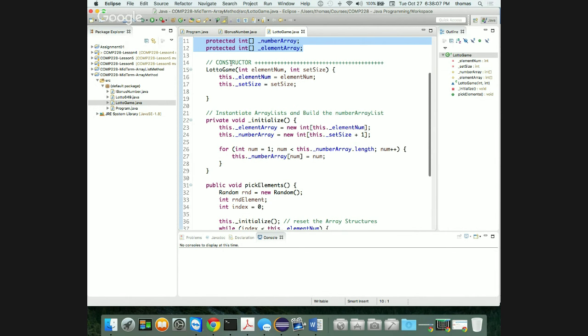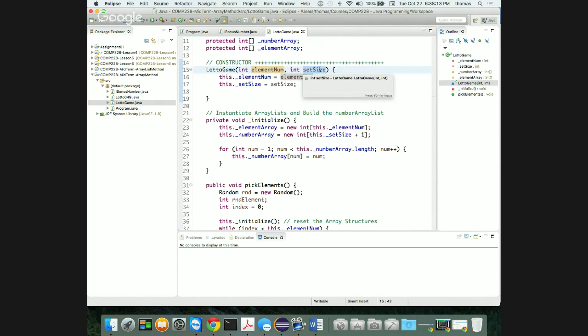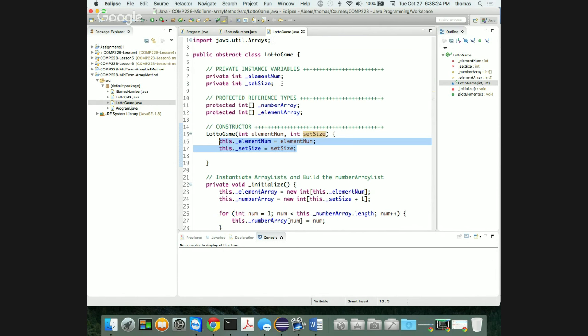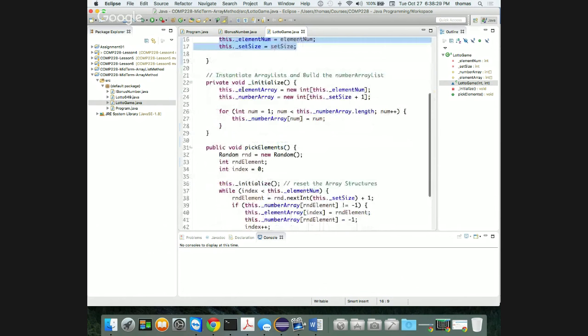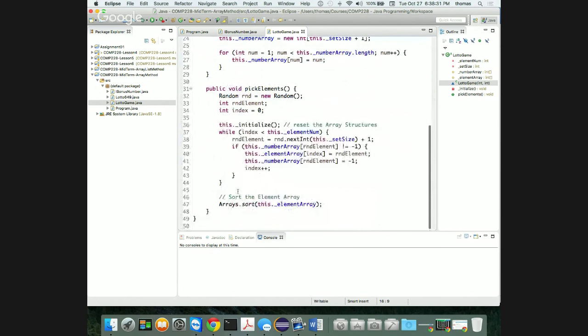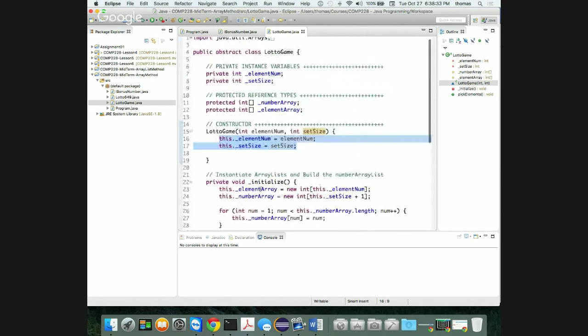All right, next, your constructor. So Lotto game takes two objects, element number and set size. The two parameters in the constructor of Lotto game are going to set the private instance variables that exist up here. There's the initialize method we're going to get to in a second, and the pick elements method, and those are the problems where everyone was having trouble.